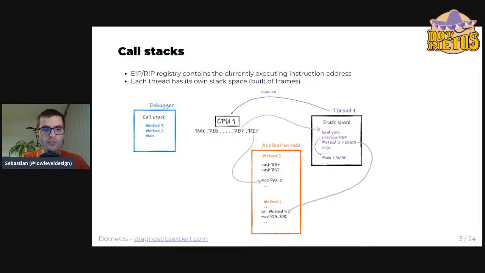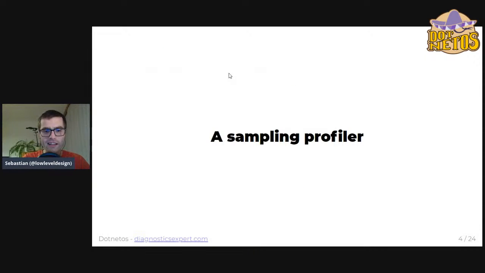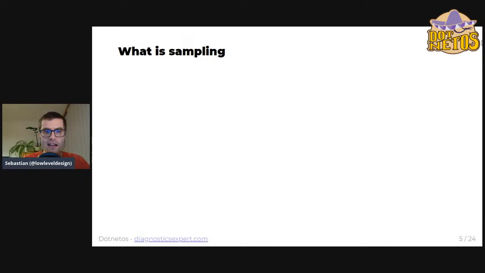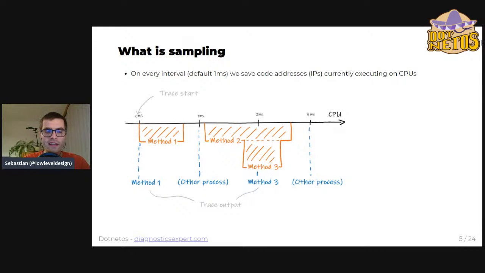So that was a small introduction to call stacks, and it's time to get back to our profilers. Now I will talk about different types of profilers, and we'll start with the basic one: the sampling profiler. As its name says, sampling means that we are collecting samples. This diagram shows how this sampling works.